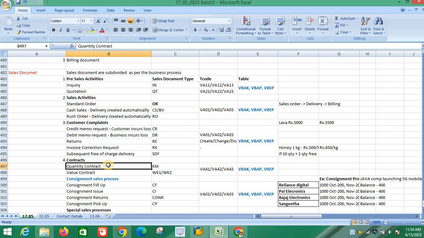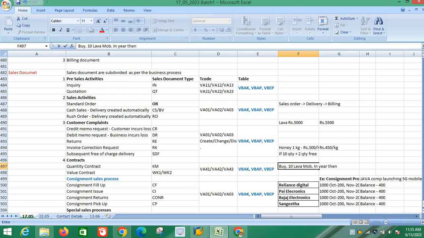So what is meant by a quantity contract? A quantity contract means we propose an offer to the customer, or we make a contract with the customer in such a way that if that particular customer, or any dealer, buys 10 fridges or 10 Java mobiles in a year, then the customer will get one mobile.